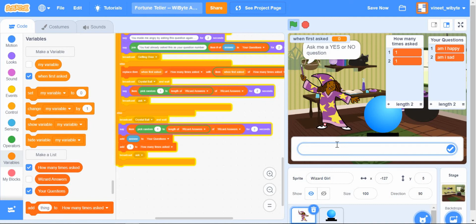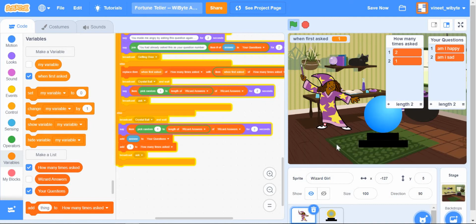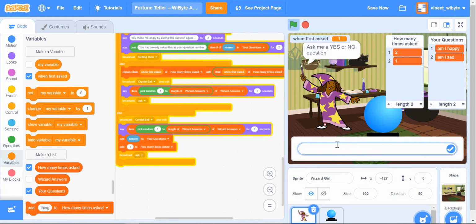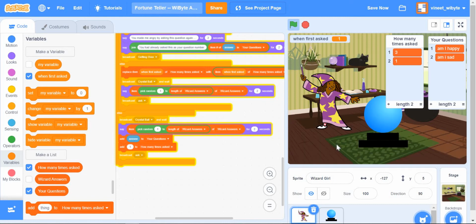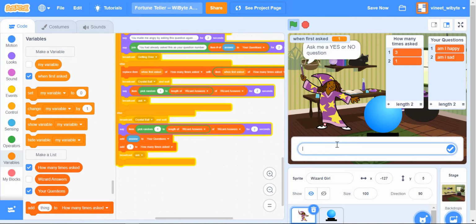Right. So now let's say I again ask, am I happy? Notice that it became twice, but my wizard went on to answer because I am allowed to ask 2 times, 3 times in fact, because more than 2 is where the problem comes. So I can in fact again ask, am I happy? And this has become 3 now, right? So wizard still answers me, right? And then it says, okay, go ask me one more question.